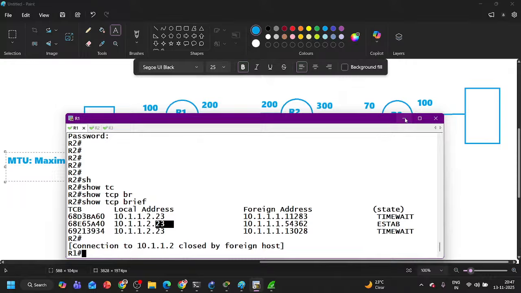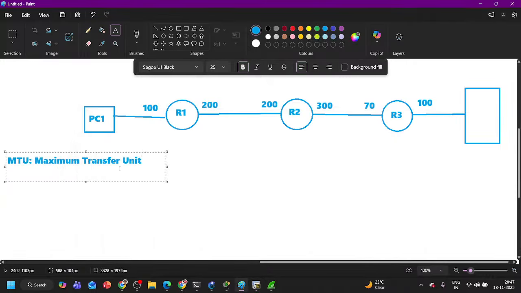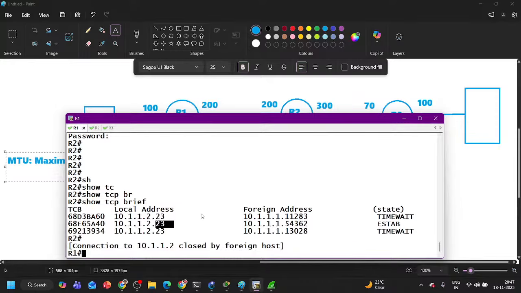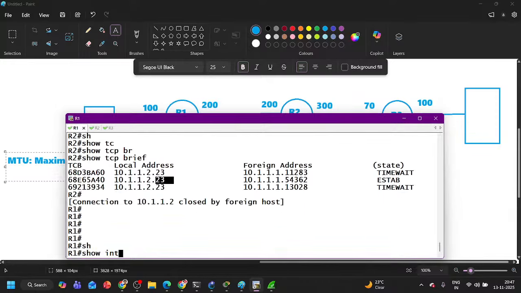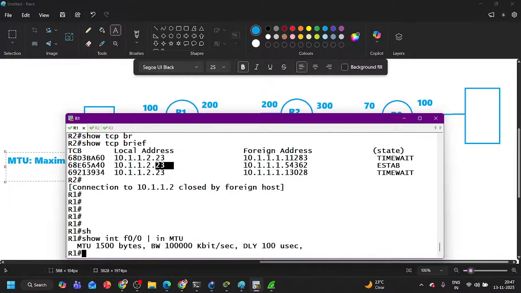Maximum transfer unit, maximum transmission unit. Transmission and transfer both are the same. So here you can see interface 0/0, include MTU. So what is the MTU size? 1500 bytes by default. By default MTU size is 1500 bytes.